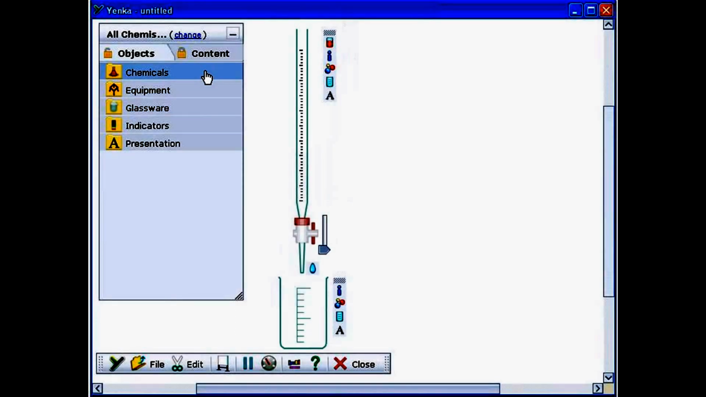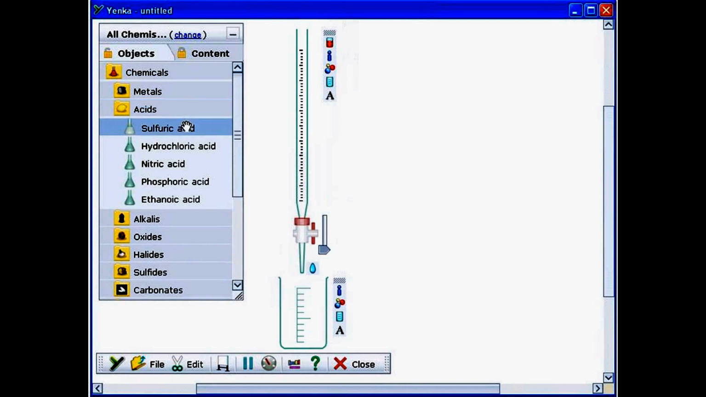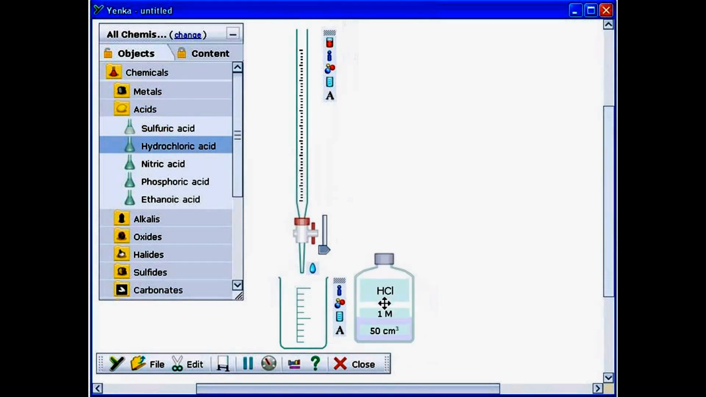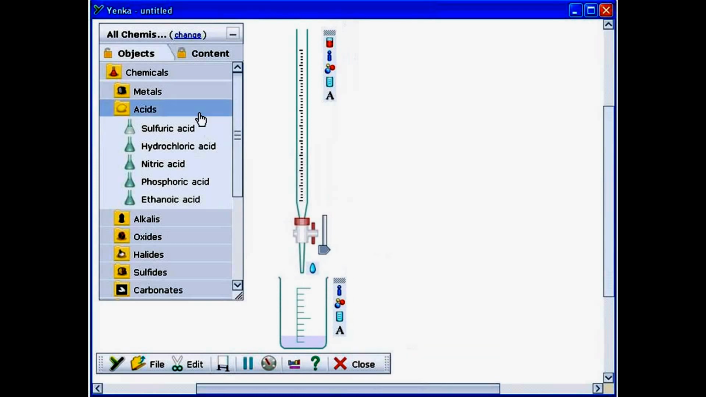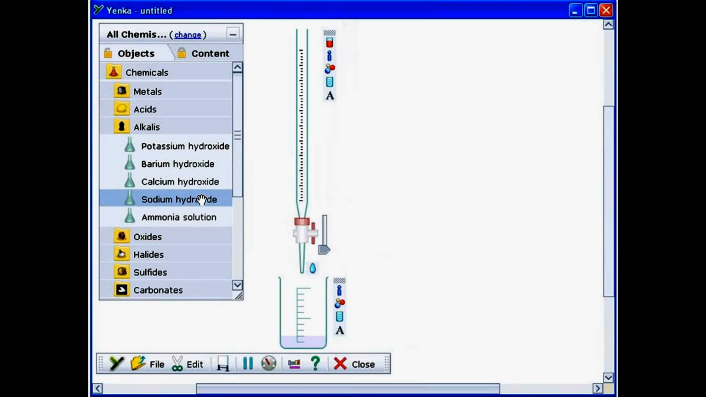In the beaker, we'll use dilute hydrochloric acid. Drag the bottle onto the screen from the acids folder in the chemical section of the parts library. Click on the label to change the amount to 20 centimetres cubed. Now add this to the beaker by dragging the bottle onto the beaker and releasing the mouse button.